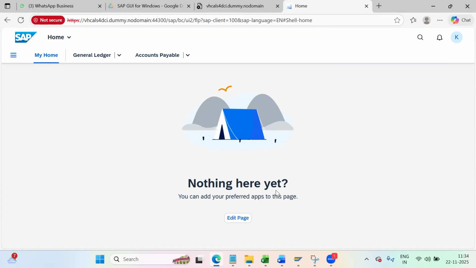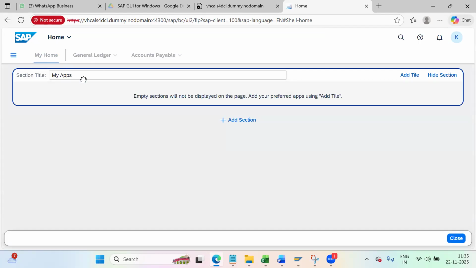So it lands something like this. It says nothing here yet, for the first time. This is how it looks when you log in. You can edit this page. Currently, I'm in My Home. Instead of My Home, if I want to rename it, I go to edit page for the first time. Here you can change everything: add tile, hide tile. We'll understand all that. Okay, so let me close this for the first time.